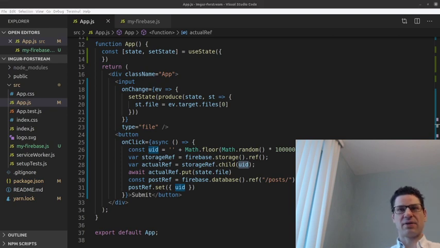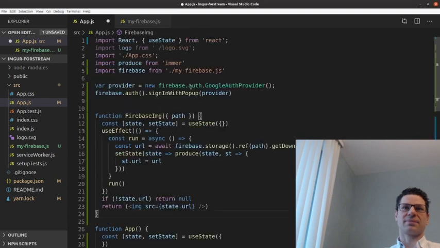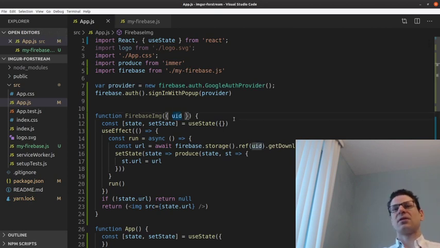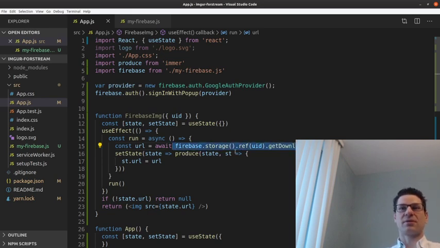You have a component right here that does exactly that. The main meat of this component is right here. This will take a UID and get the URL associated with that UID. And that is actually a promise, so we need to use await. And we can't use async await directly in an effect. We need to wrap it inside an async function and then run the function after.